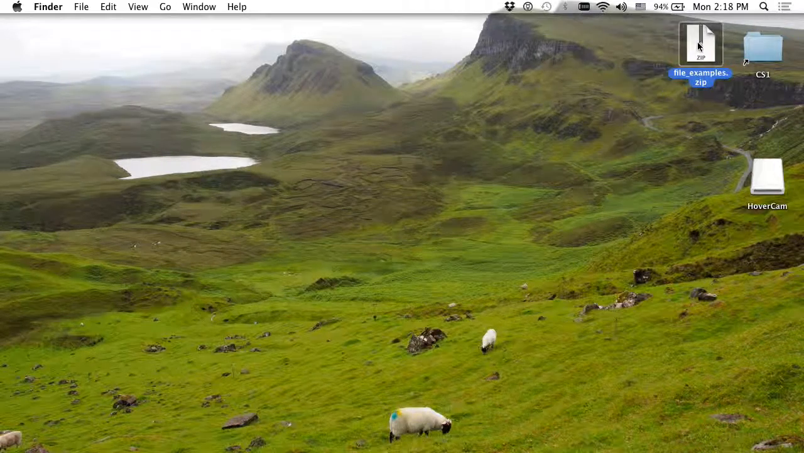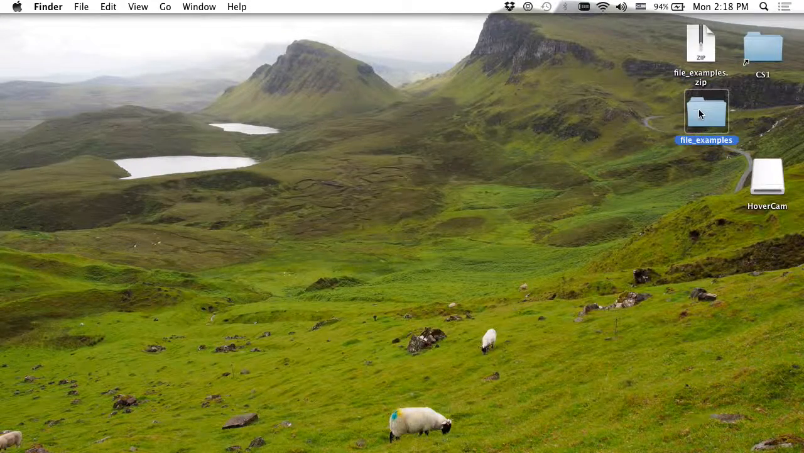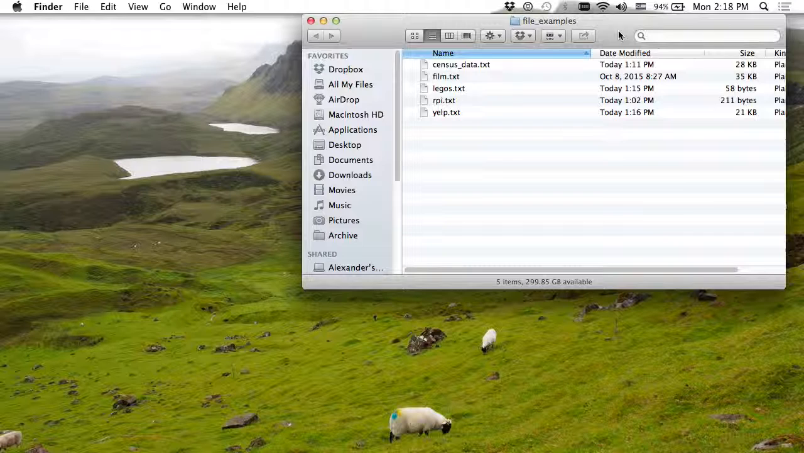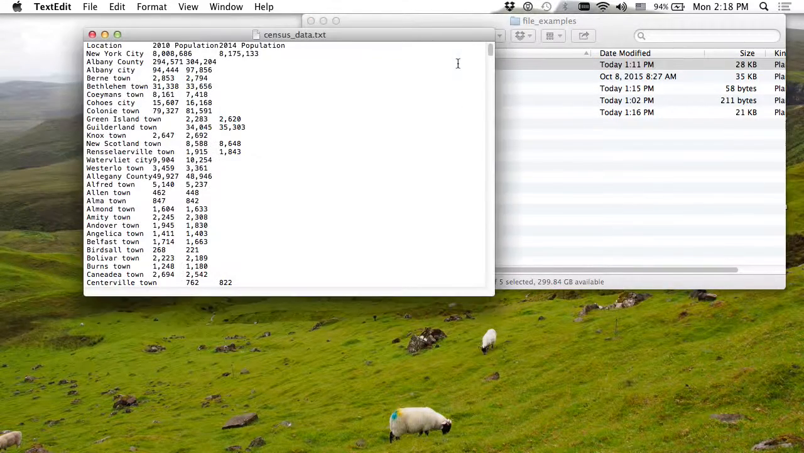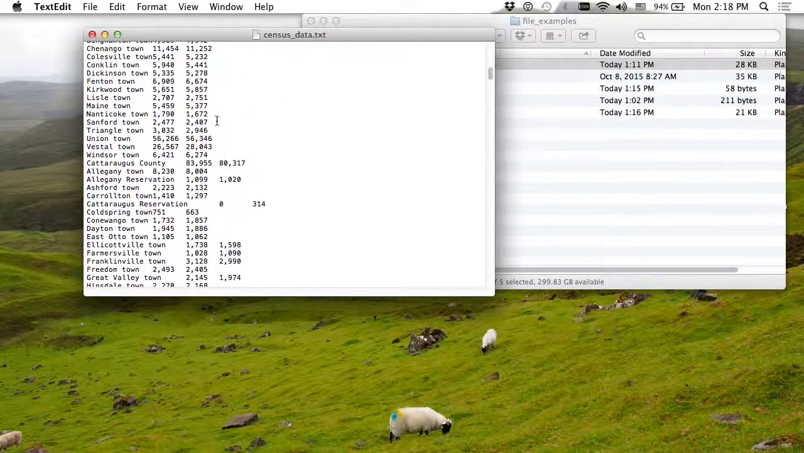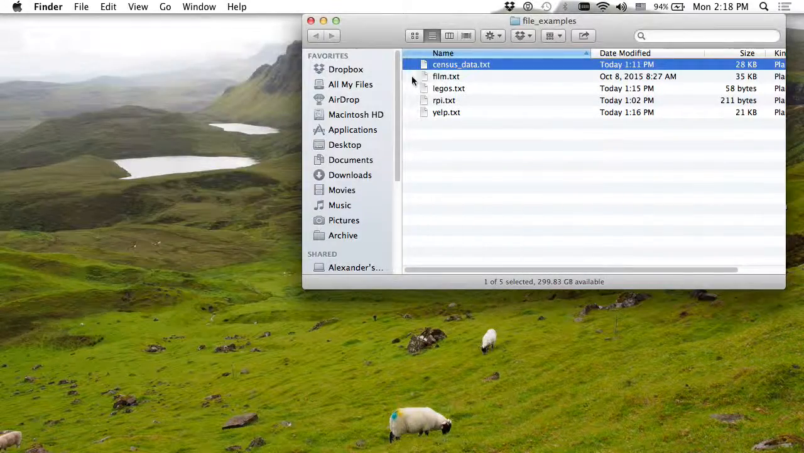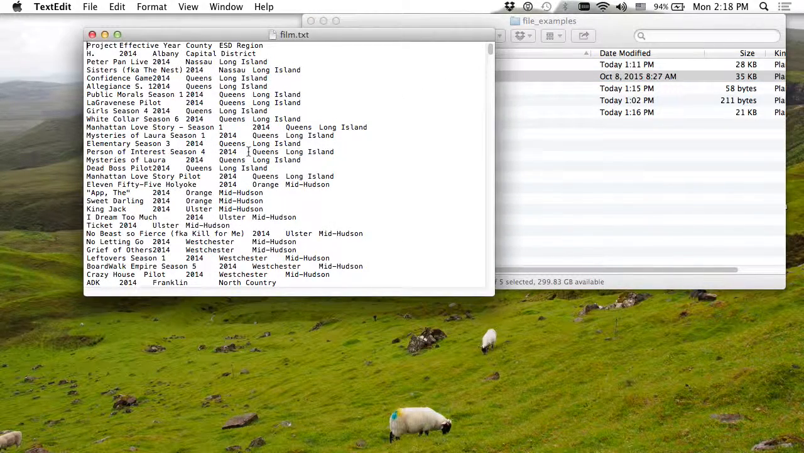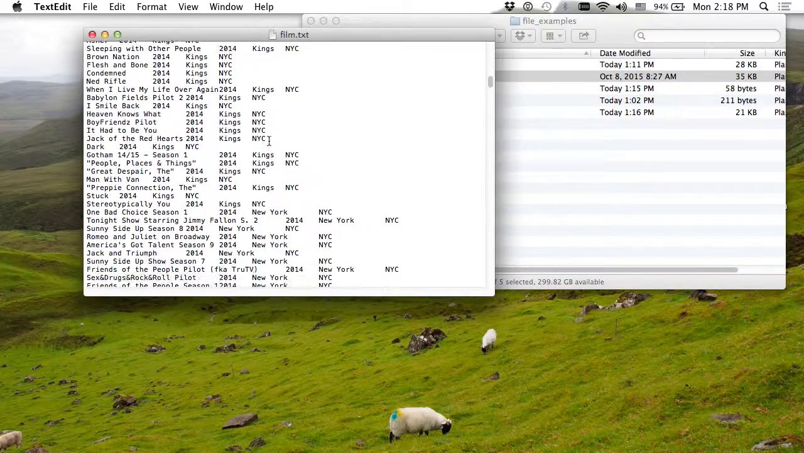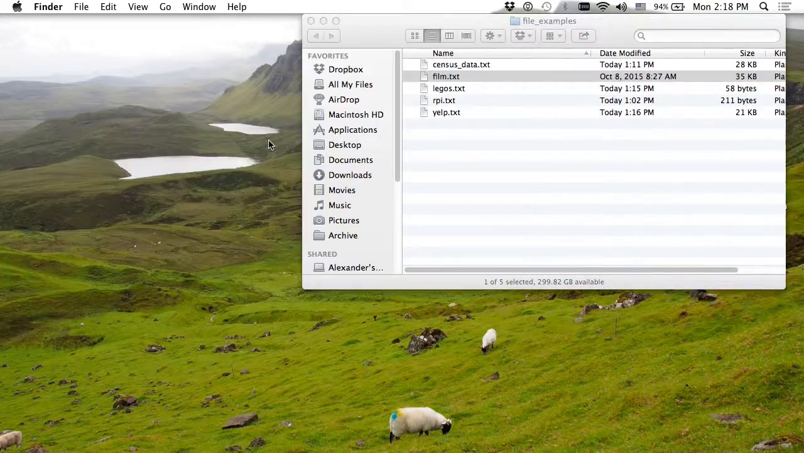Just so that I go along with you, I will do the same. And you will see a whole bunch of files here. We will start with some of them. We have already seen the Yelp and the Legos. I don't have the babies here, but it's similar to all the others. I have a couple more. Census data is actually the population of different towns in New York State. Film data is basically all the films that got taxpayers' money to shoot in New York State. It's actually the dirty side of movies. So you can see which shows are shot where.